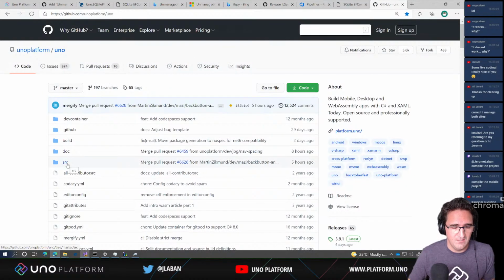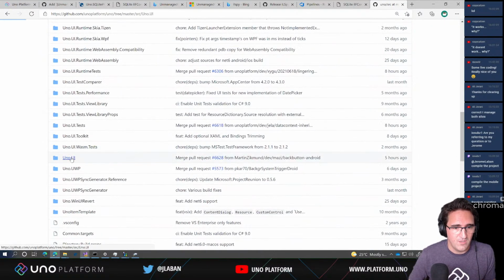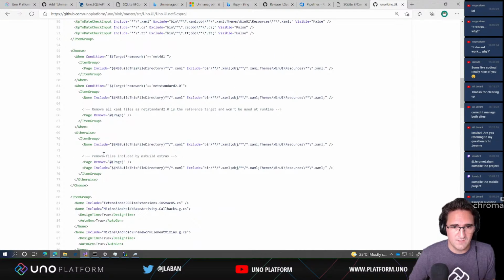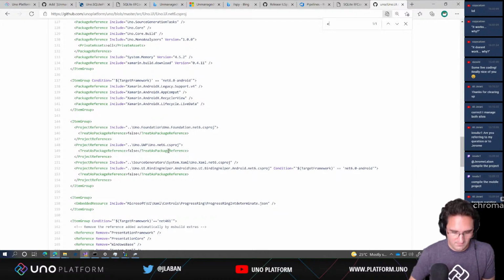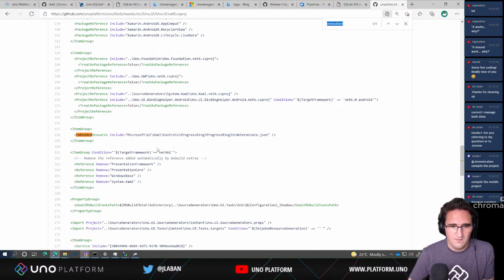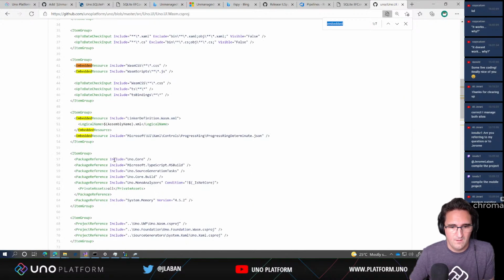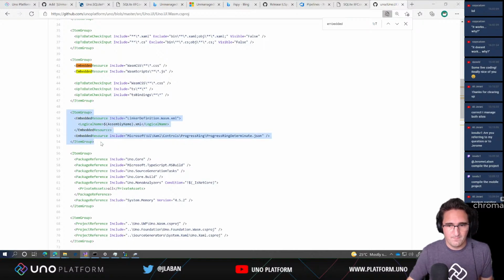The file has to be an embedded resource that's named after the assembly name. To find this, we can go into Uno and find, let's say, Uno UI .NET 6, for instance. I think we have one here. No, it's not that one. It should be the wasm one then. There it is. Okay, so we have an item group here, an embedded resource with a logical name. We're not going to be using that name. We're going to be using this one, which matches the logical name of the assembly.